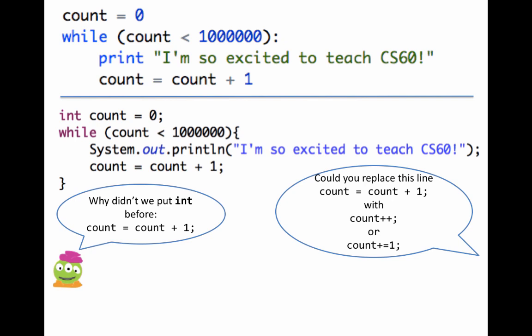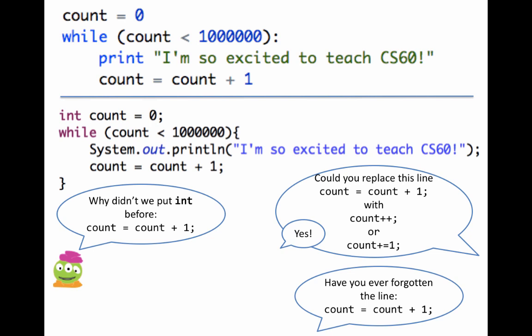So I just mentioned why we didn't put int in front of that line in Java. And I want to point out that also this line count gets or equals, so count gets the new value of count plus 1, we could have replaced it with count plus plus or count plus equals 1. All those would be the same. So you've probably written a bunch of while loops, and I just want to motivate the next thing we're going to talk about, which is for loops, by saying, have you ever forgotten that line, count equals count plus 1? Like for sure, you have forgotten that. It's just super common. So with for loops, they're going to try and help us make sure we remember that piece to update this variable that we're using in our while condition.